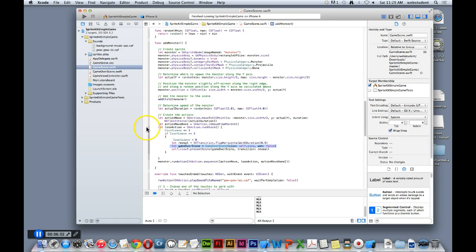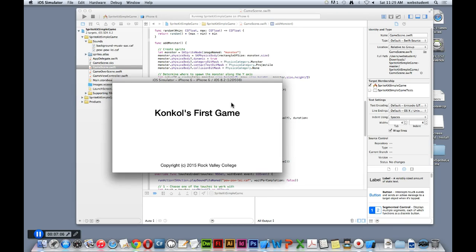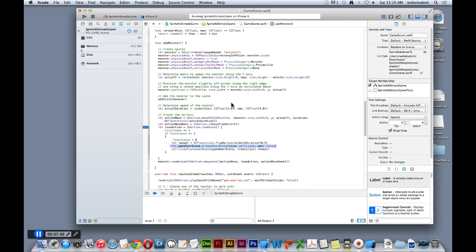So if I put a breakpoint here, all you have to do is click on the left side of the screen there. It puts a breakpoint. Let me show you what happens when you put a breakpoint in a function or anywhere in your code. It's going to stop as soon as anything happens that calls that function.